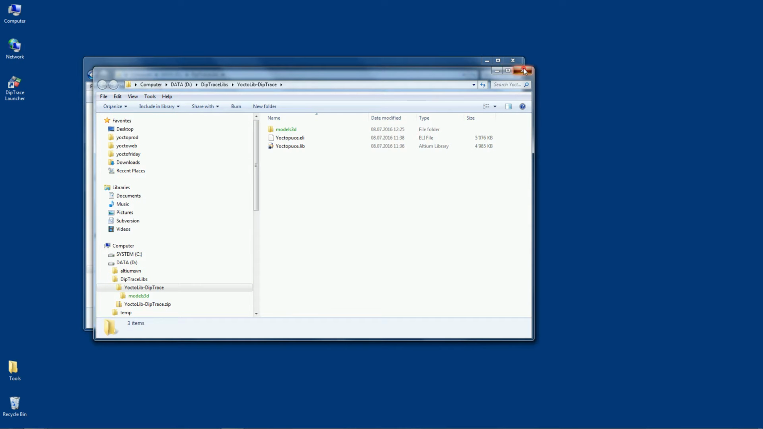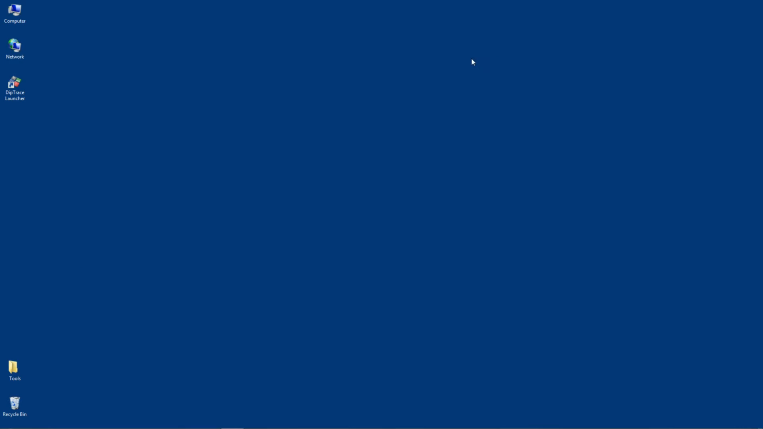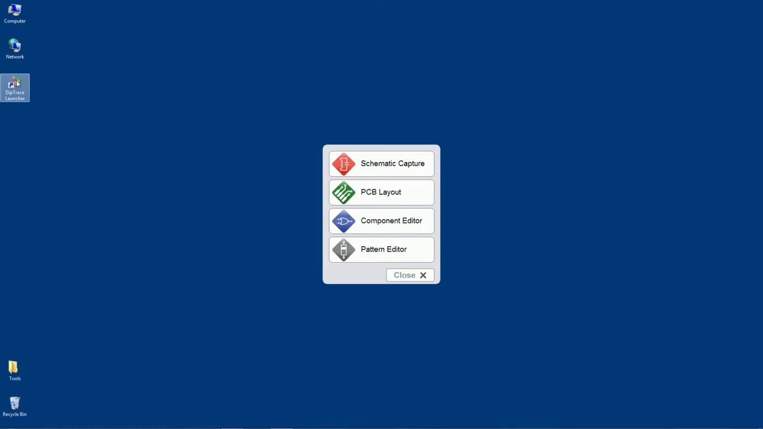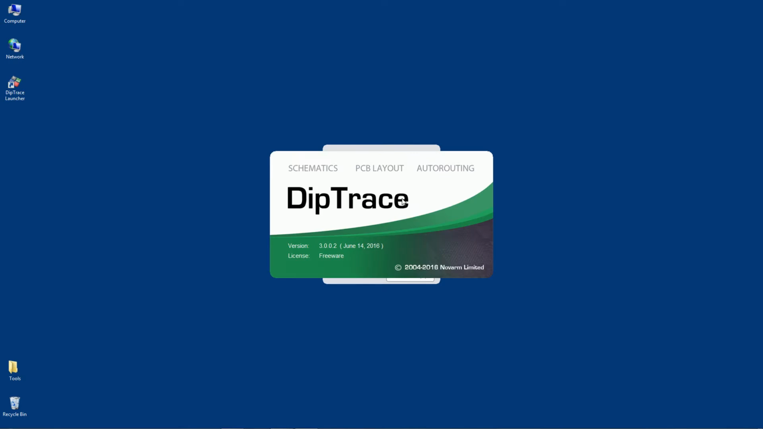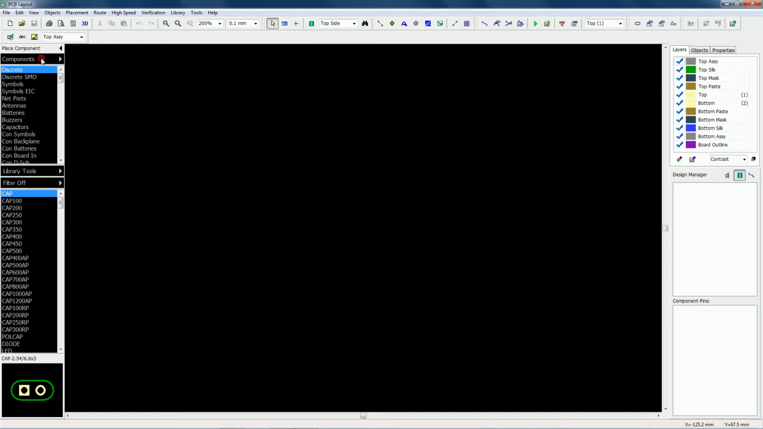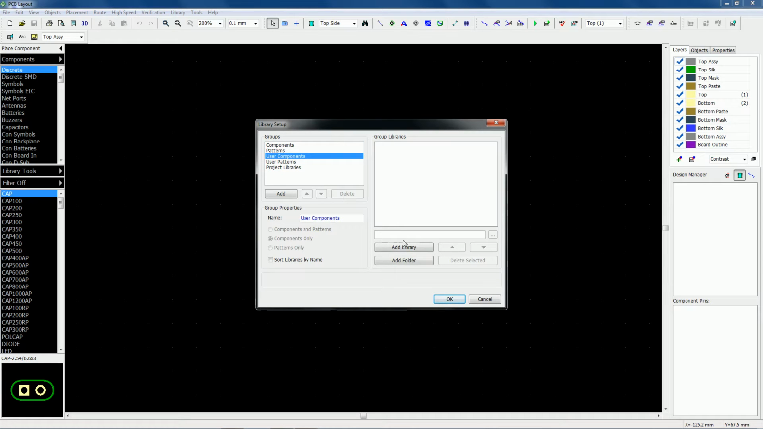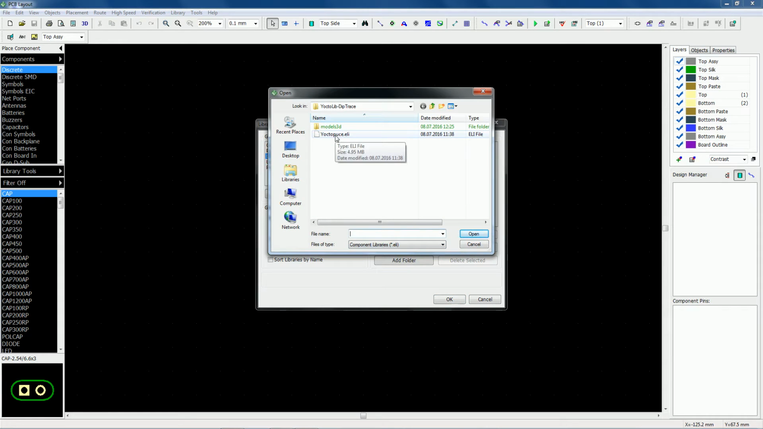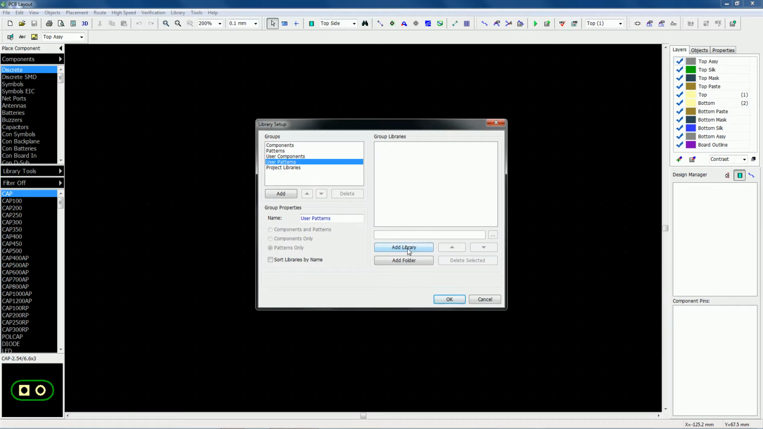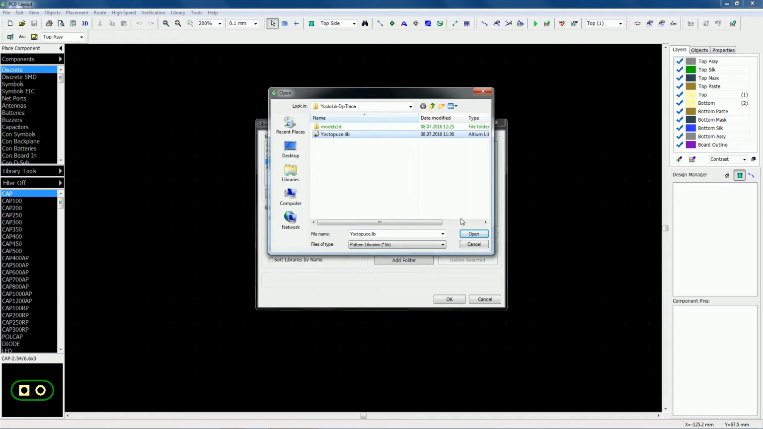Once extracted to your disk, you can start DipTrace and select the PCB layout tool first so that we install the Yoctopuce library in it. First you go to Library Setup and then you will install the component library with the file with extension ELI and the patterns, which are the PCB footprints.